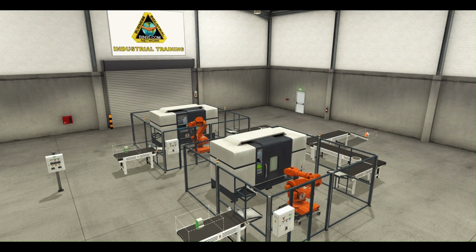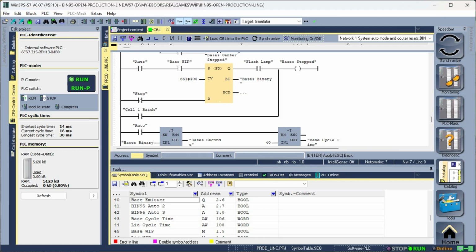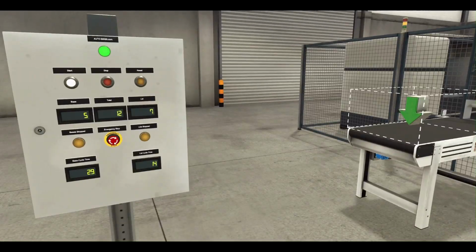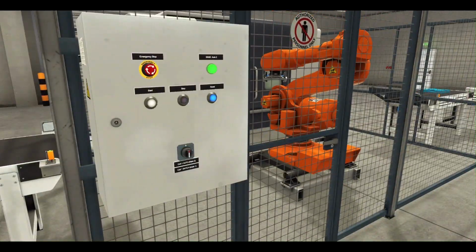This lesson will use the WinSPS S7 Siemens PLC simulation software for automation control. We will take a look under the hood later in this video. Like in PLC programming and troubleshooting, we will first get familiar with the open production line example system and operation. This production line makes bases and lids using two machining centers. The automation control comprises a Siemens S7-300, a mainline control panel, and two machining center control panels.